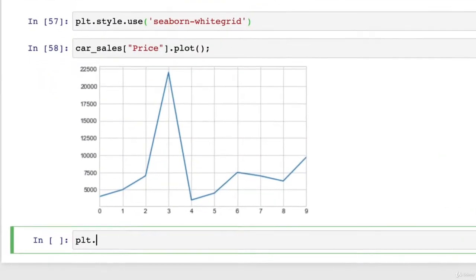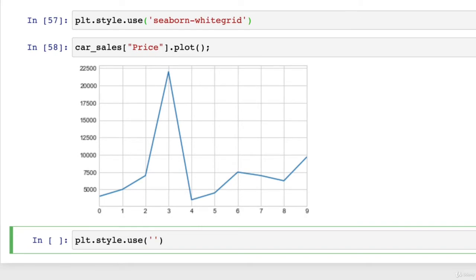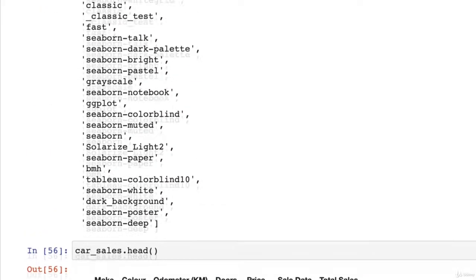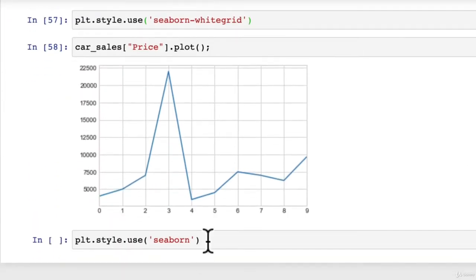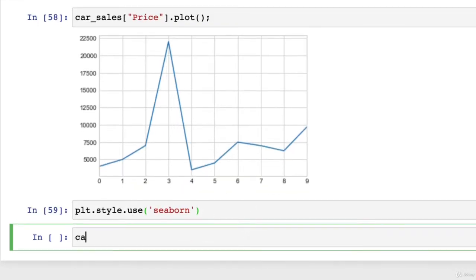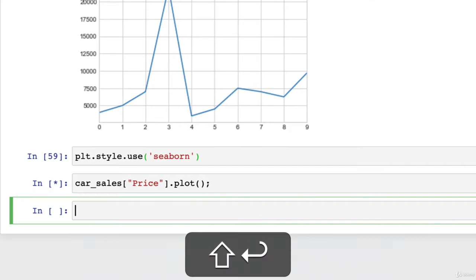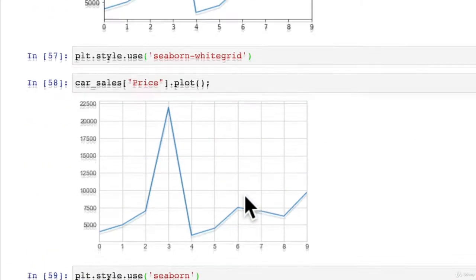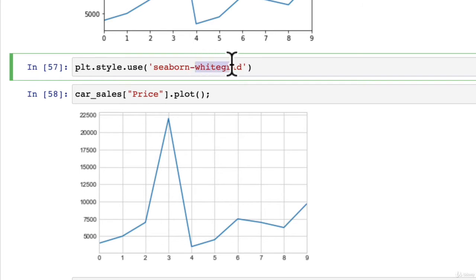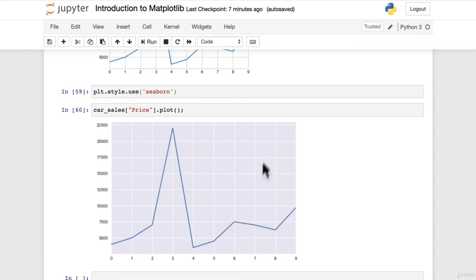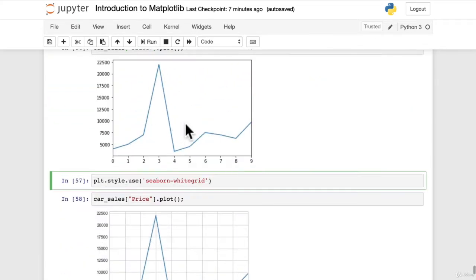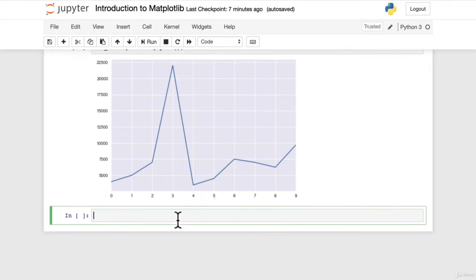Let's try another, plt.style.use, and this time we might just use the default seaborn. So if we go up here, seaborn on its own. Now Seaborn is another plotting library that's built off Matplotlib. And now we're going to go car_sales.price.plot. Wonderful. So now kind of a little bit different. So this is white grid, so we've got a white background. That kind of makes sense. But the default Seaborn style kind of has this grey background. But again, we're still plotting the exact same data, just mixing up the style, mixing up the colors.